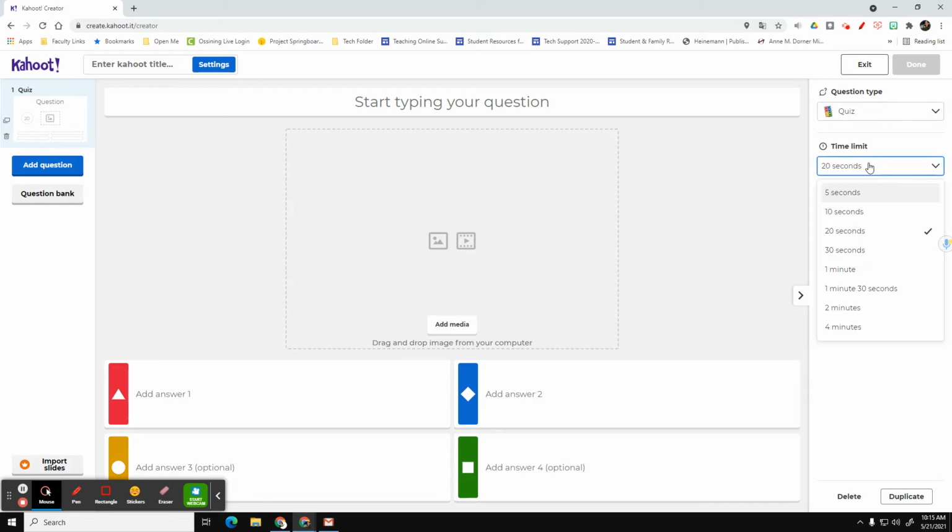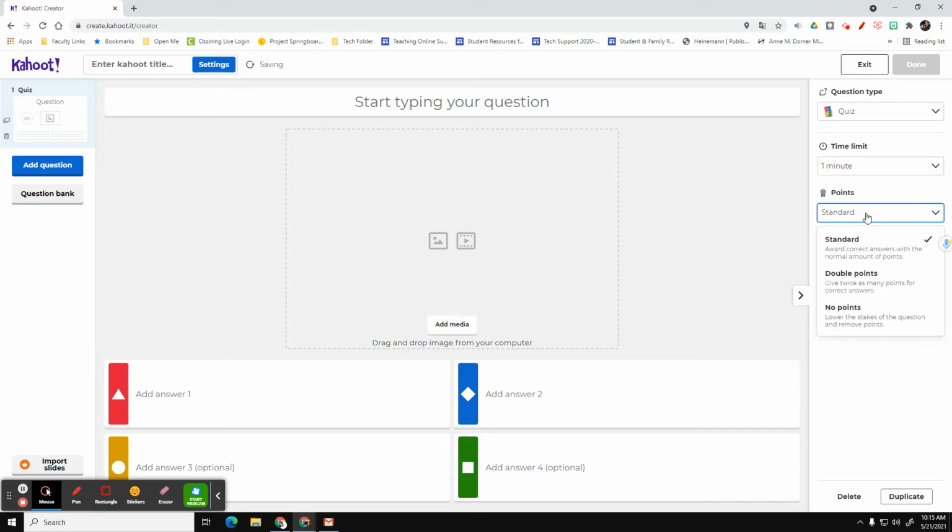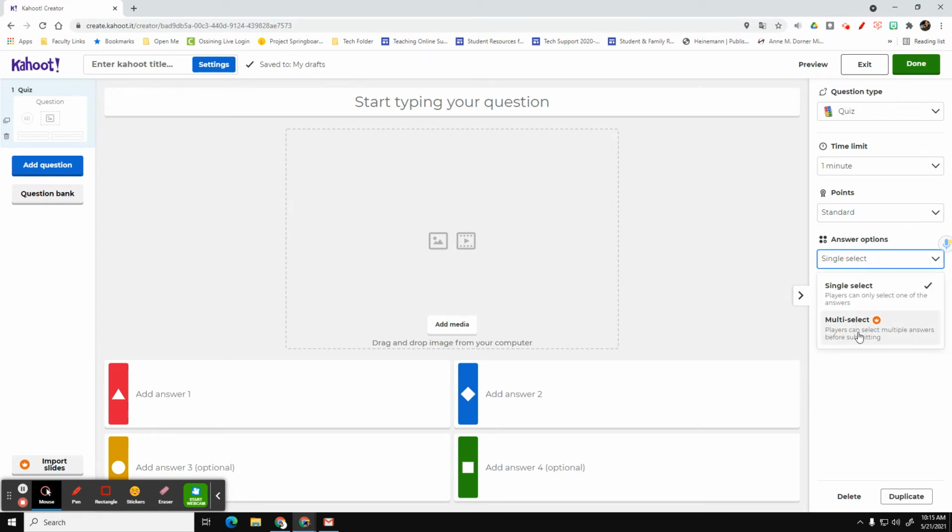And you can set your time limit. Depending on your age and their access to information, you may want to boost that time up a bit. You may want to choose to give it points or double points or no points. And then you may want to have multiple questions that are correct instead of just the one.